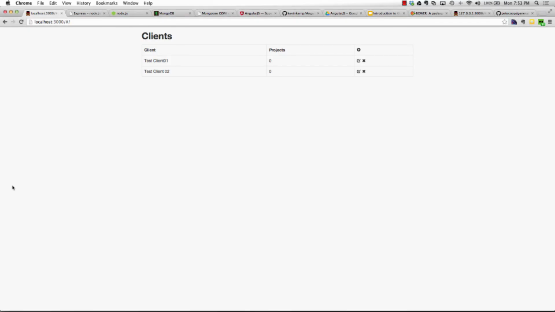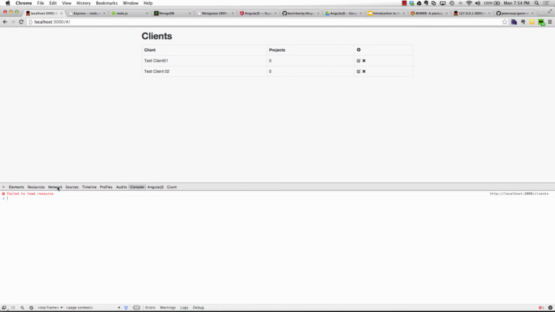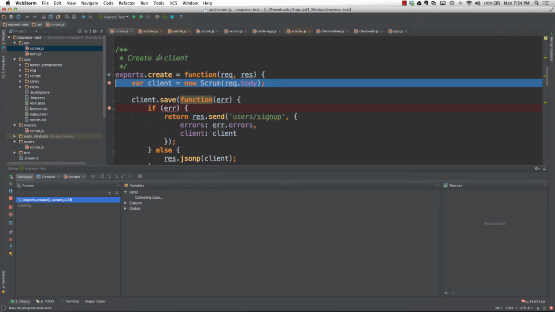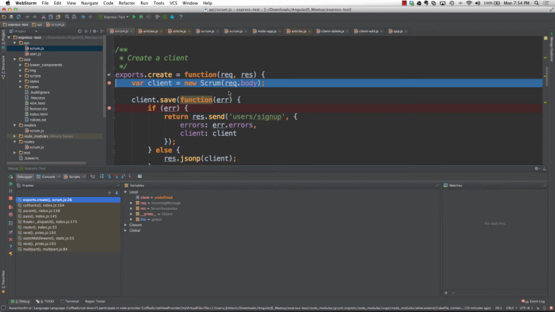And if we do this one more time, we'll look at the network, so you can see how that's working there. Do another one here, and I'll enter 03. Do our save, and now we're going through here again. I'm just going to go ahead and let it run.